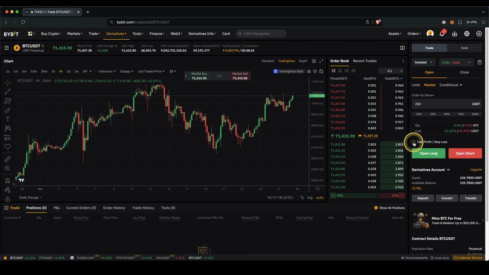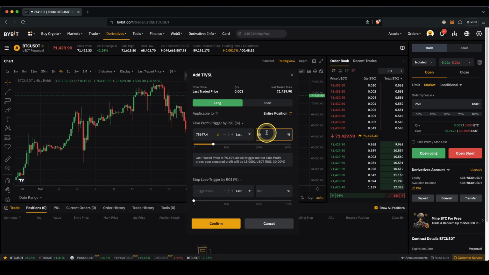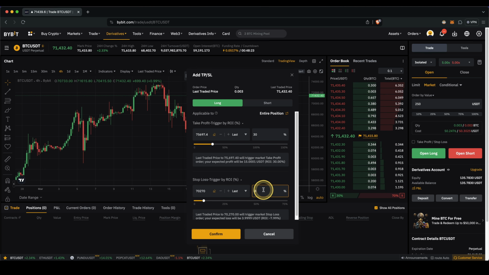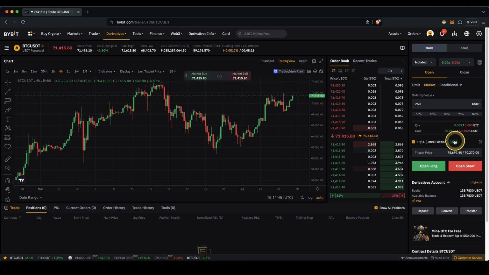Then I can also add a take profit and stop loss. If I click on here, I can say long position. I could either type in a price right here or type in a return on investment. Let's say I want to have 30% profit. You can see it automatically calculates the price for me, and it also shows me how much profit I'm making. And let me say I want a stop loss at, let's say, 8% loss. You can also see the price is calculated and it shows me my loss right here. Let's click on confirm. So I have that set up for my long position.